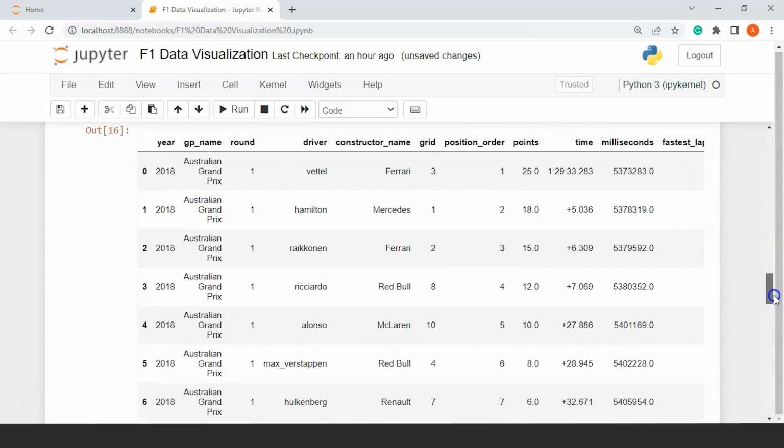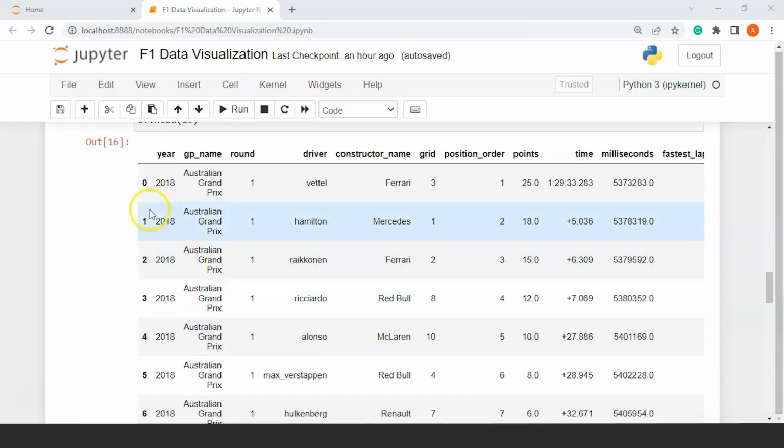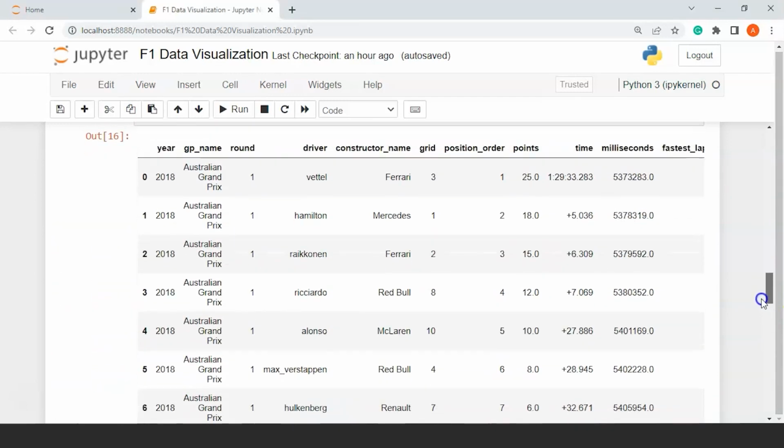Now let me just brief you about what these column names stand for. The year column that you see here is the season that the Grand Prix took place, and then we have the name of the Grand Prix. The round column is the number of the race in each season. For example, 1 means it was the first race of the season, and 2 means it was the second race of the season, so on and so forth.